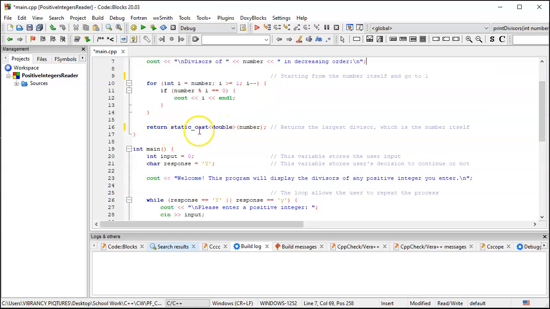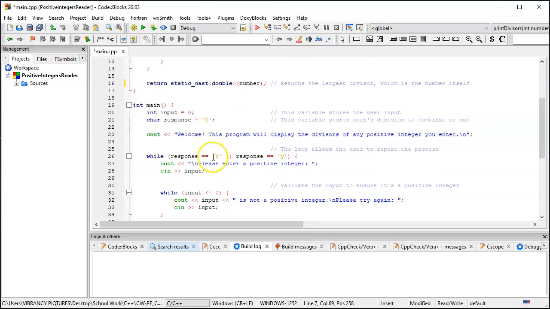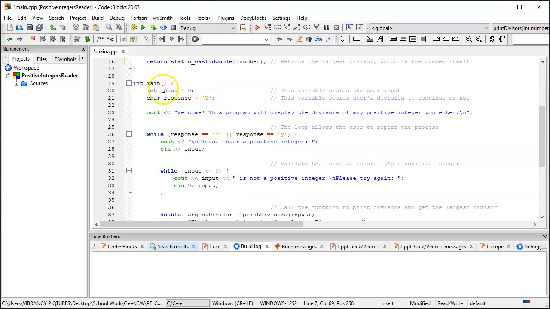Next, I used return static_cast<double> of the number which has been input, which returns the largest divisor, which is always the number itself. Then int main, which is the main function.